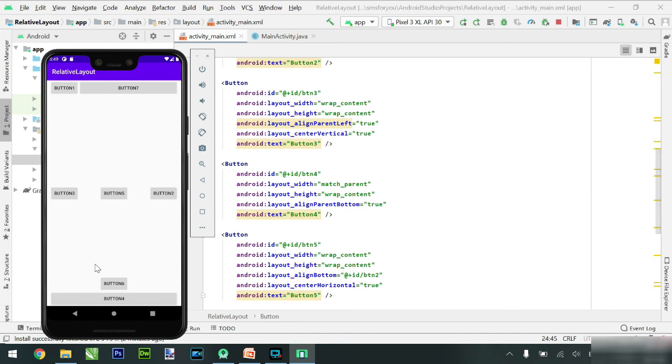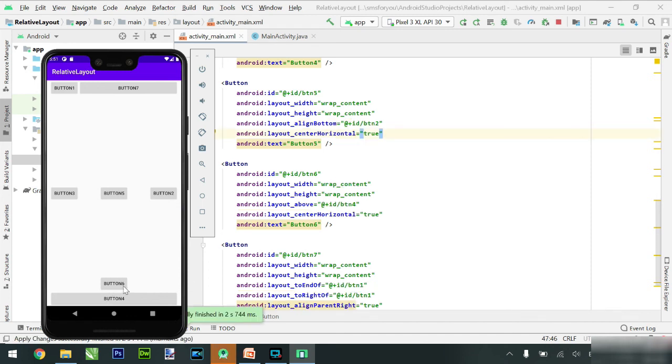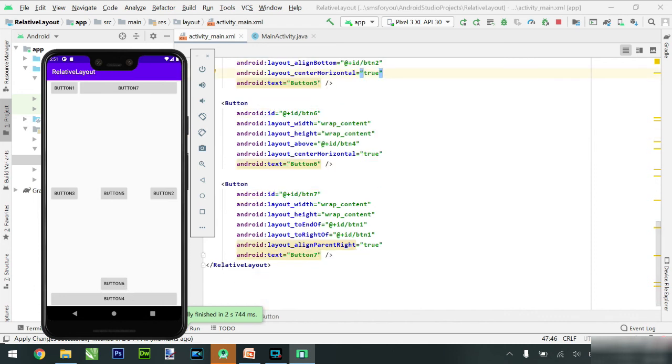For button 4, I have set the layout width as match_parent, and I've also set the alignParentBottom property to true. For button 5, I've set the alignBottom property. For button 6, I've set its position above button 4. For button 7, I've set its position to the right of button 1 and also to the right of the parent layout. So this is our relative layout.